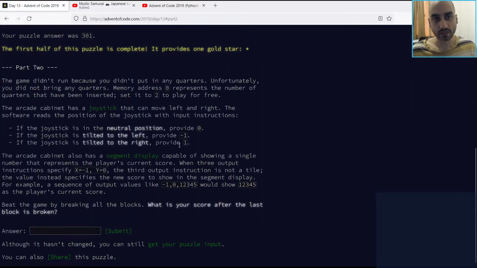Part 2. The game didn't run because you didn't put in any quarters. Unfortunately, you did not bring any quarters. Memory address 0 represents the number of quarters that have been inserted. Set it to 2 to play for free. Okay. The arcade cabinet has a joystick that can move left and right. The software reads the position of the joystick with input instructions. If the joystick is in the neutral position, provide 0. If it's left, -1.